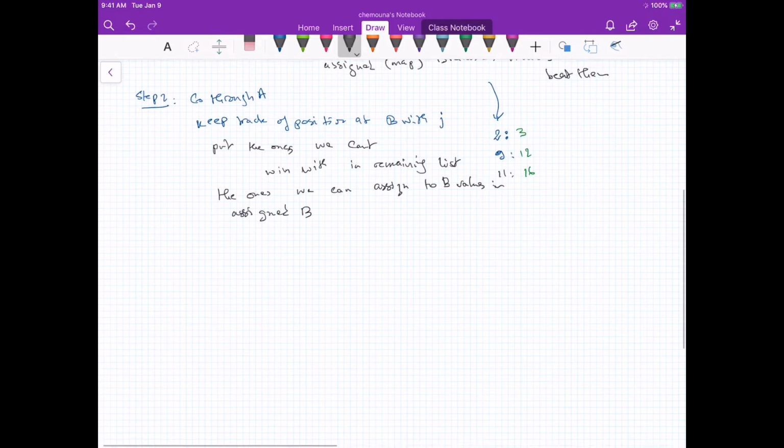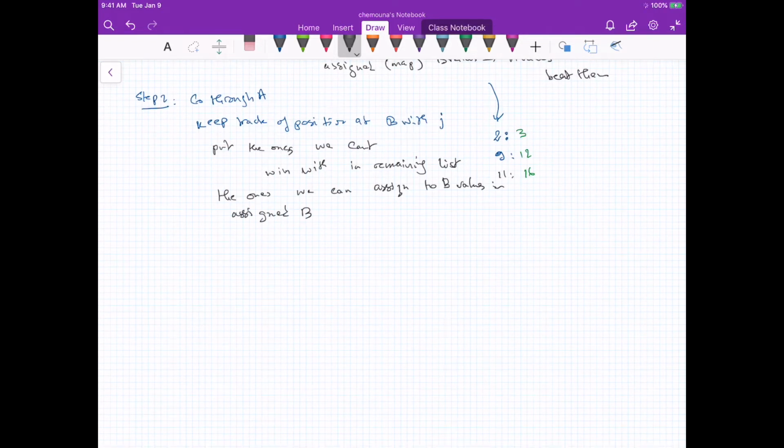Now the second step is to reconstruct the permutation that we are looking for. So step 3, using remaining and assigned map, reconstruct the permutation using remaining and assigned map, right?